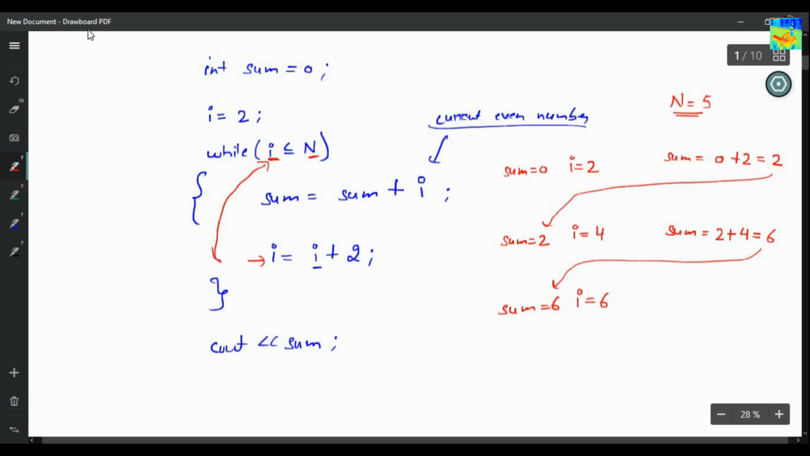Now check the condition again. Is 6 less than or equal to 5? No, the condition is false. Since the condition is false, this loop will get terminated, and I will reach this point, and I am printing sum. So I am printing 6, which is the correct answer because 2 plus 4 equals 6 for n equals 5. So this is how our code is working.